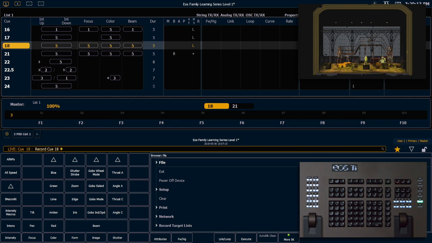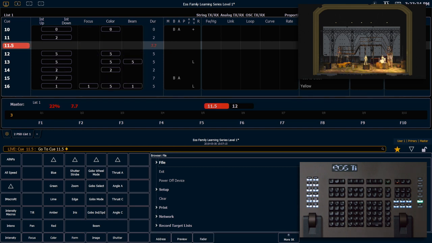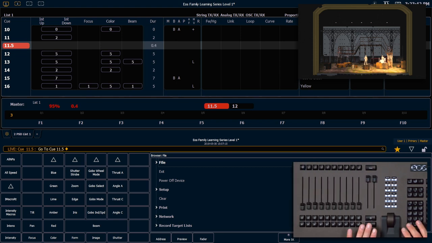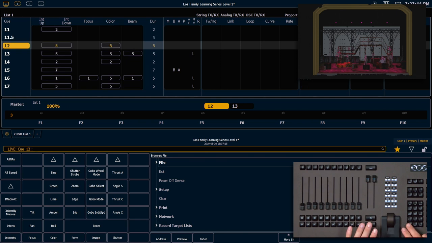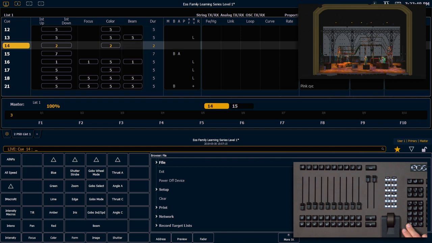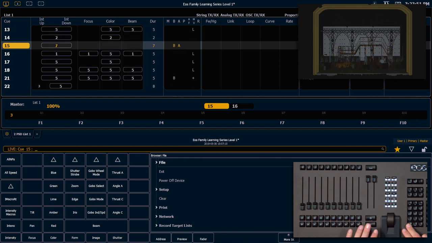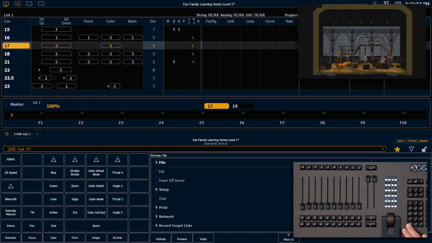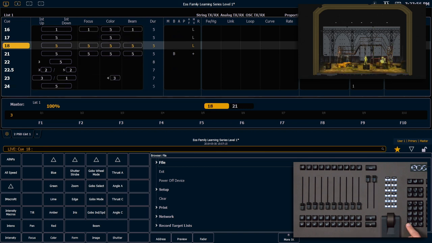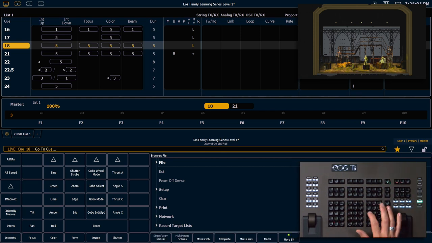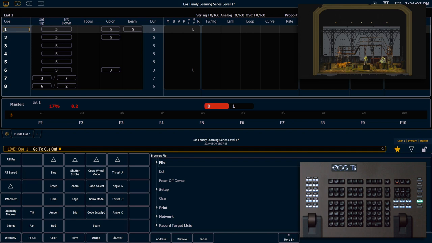Let's go ahead and look at those cues. So we're going to go to cue 11.5. A quick way to look at cues while ignoring their timing is to hold shift and press go. This will use the timing disable time that is established in setup, and that timing defaults to zero. So this is a quick way to bounce through cues without having to wait for all their timing. Those all look pretty good. Let's go ahead and go to cue out, and don't forget to save your show file.